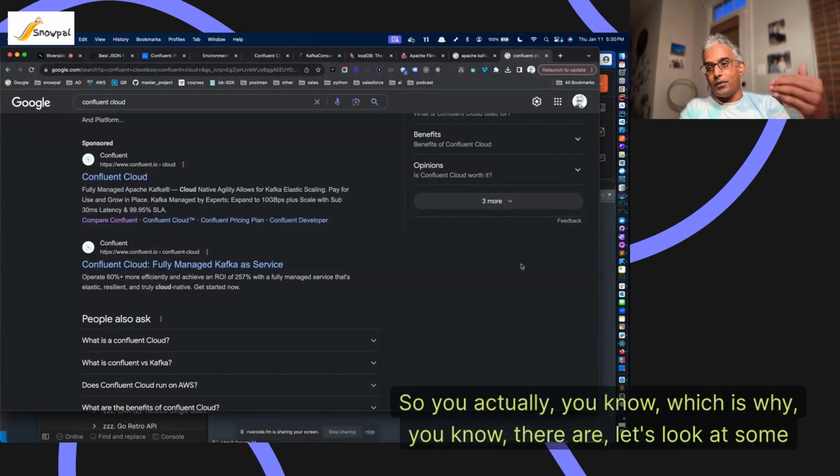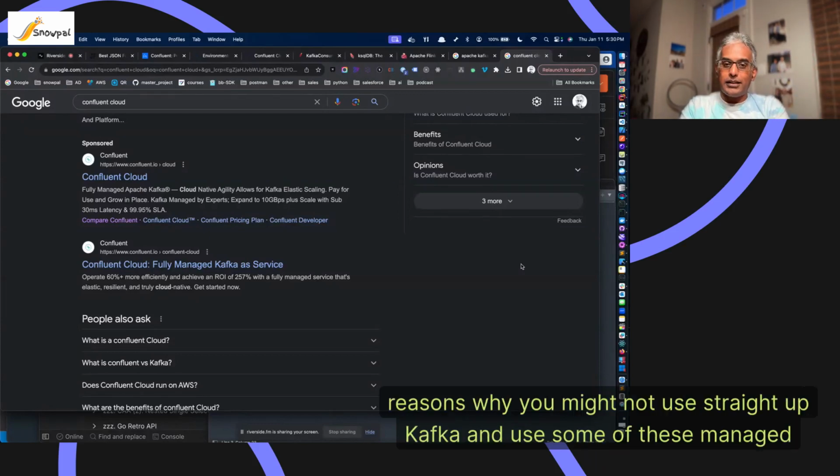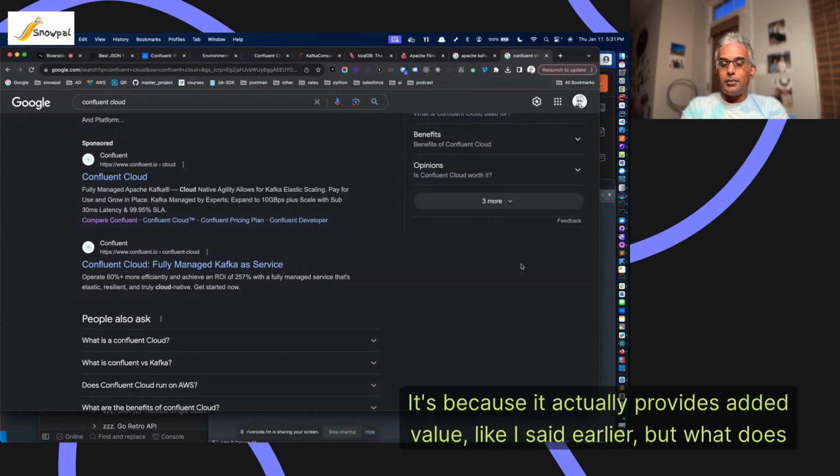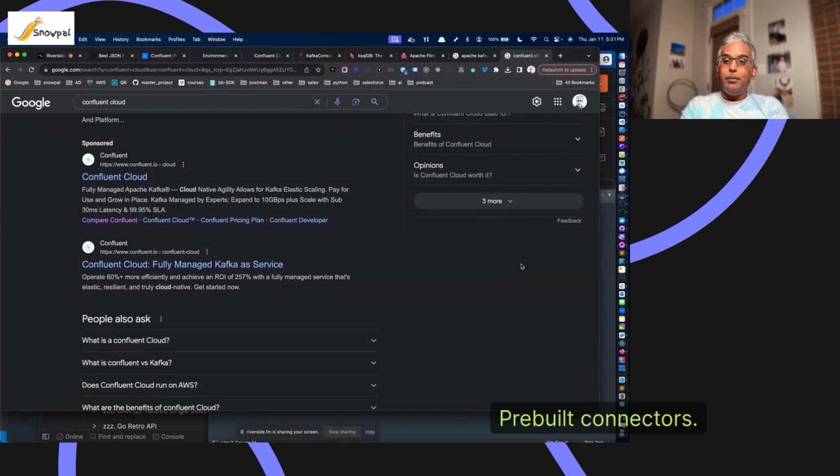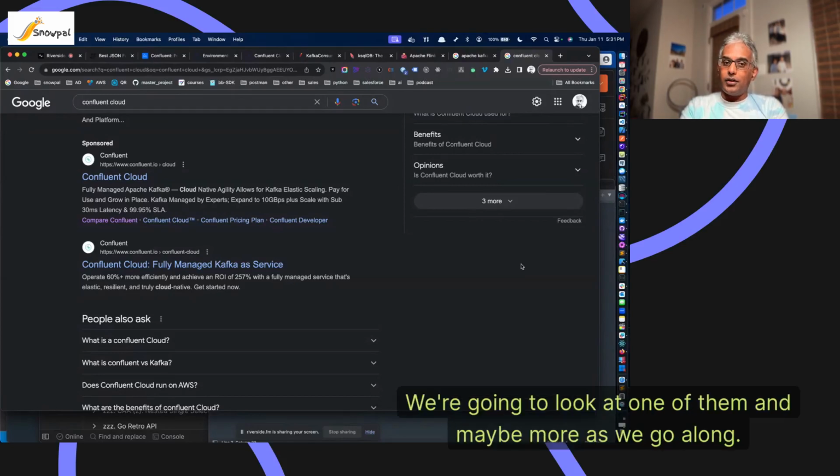Which is why, let's look at some reasons why you might not use straight up Kafka and use some of these managed providers. It's because it actually provides added value, like I said earlier. But what does added value mean? Pre-built connectors. There's a lot of connectors. We're going to look at one of them and maybe more as we go along.